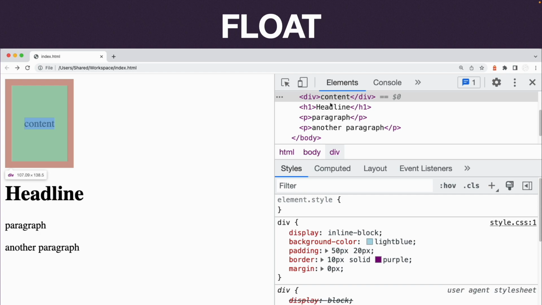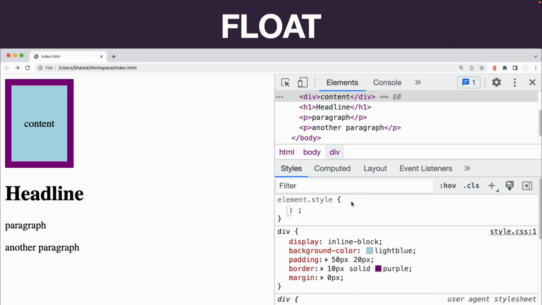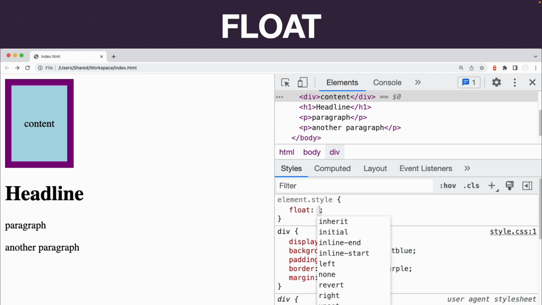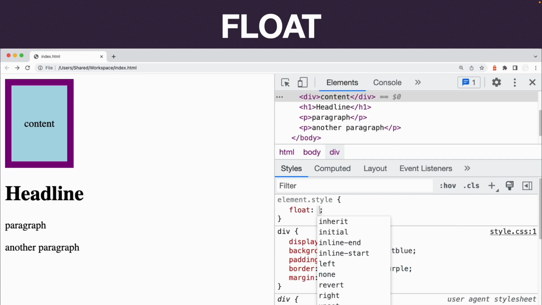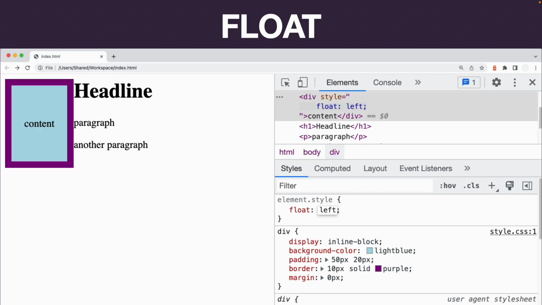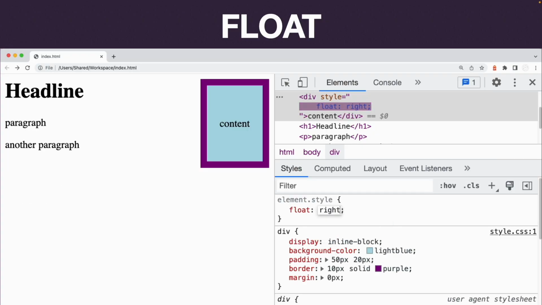Next up, let's talk about positioning. Let's start with something simple. In this example, I have some content in a div, and then under it I have a headline, a paragraph, and another paragraph. Now, when I change that div element to be float left, then everything that was supposed to go under it just goes up to the side of it. And when I say float right, then it goes over to the right side, and still the text comes up next to it rather than going under it.